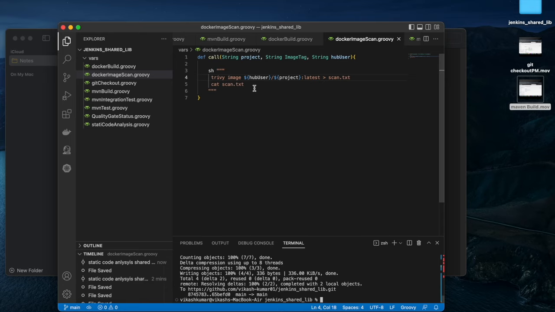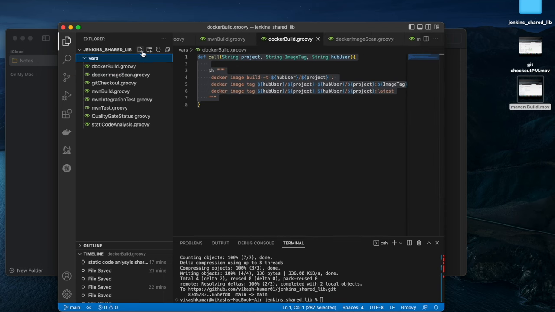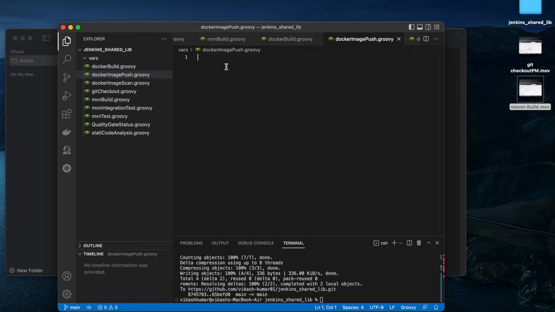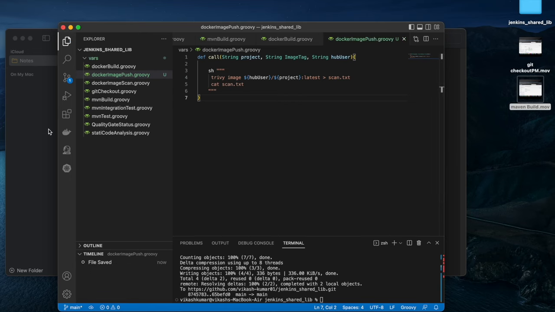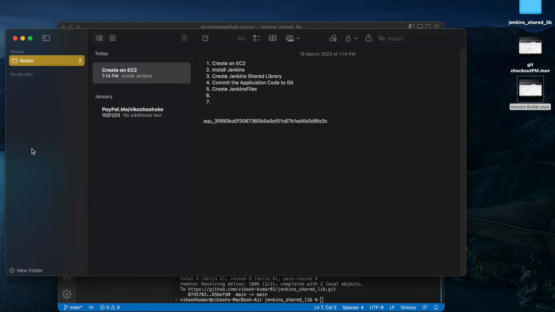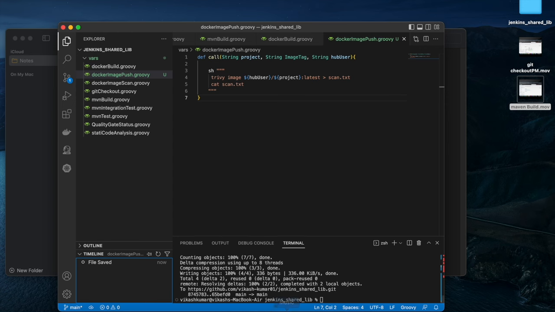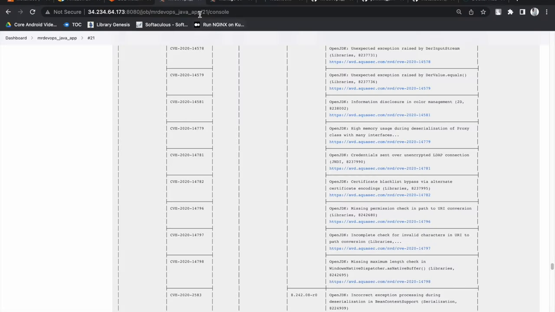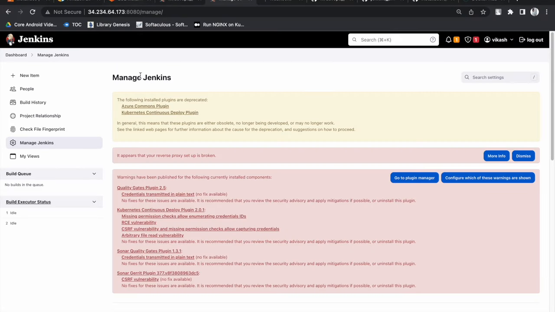So Docker build is done. Let's go for Docker push. You will need this function again, dockerImagePush.groovy. While pushing, you have to authenticate, right? In Jenkins, you should have stored some credential for this, right? So go to the pipeline syntax generator again.